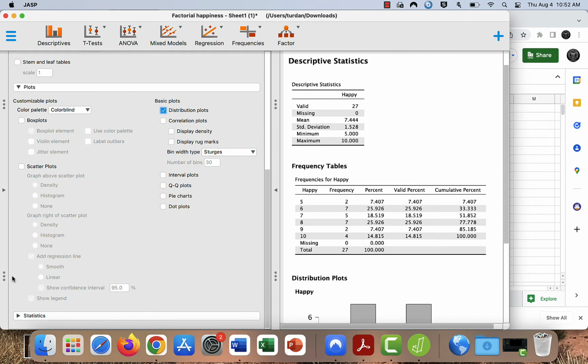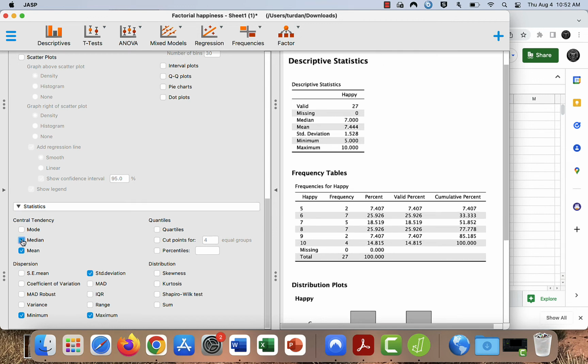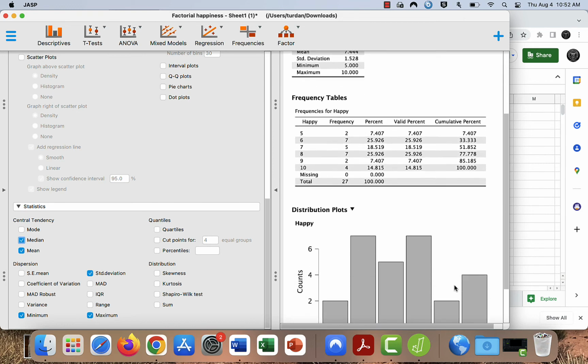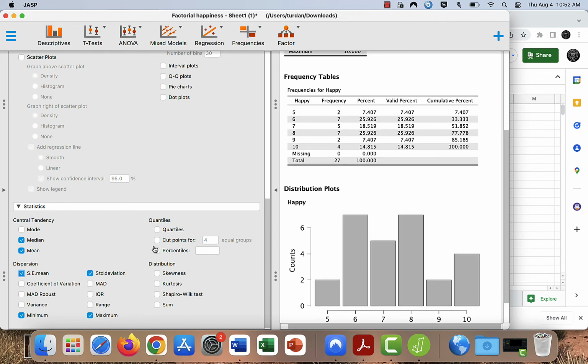And then if you go down here to statistics, you can add a few things that don't come up, like the median, if you want. As soon as you click on that, the median pops up here. So the mean is a little bit higher than the median because there are some extreme scores out here that are pulling the mean towards the higher end. And you can get the standard error of the mean.